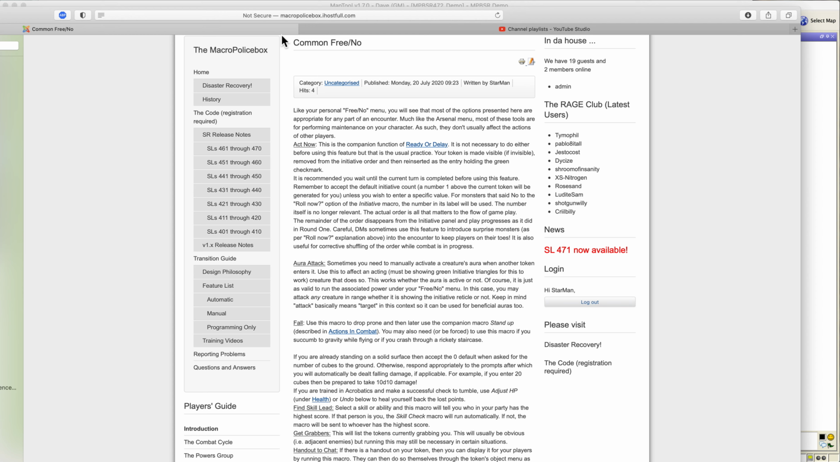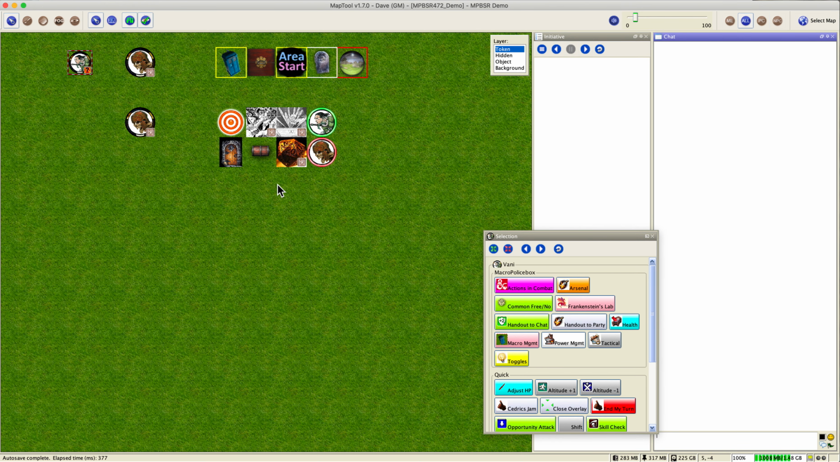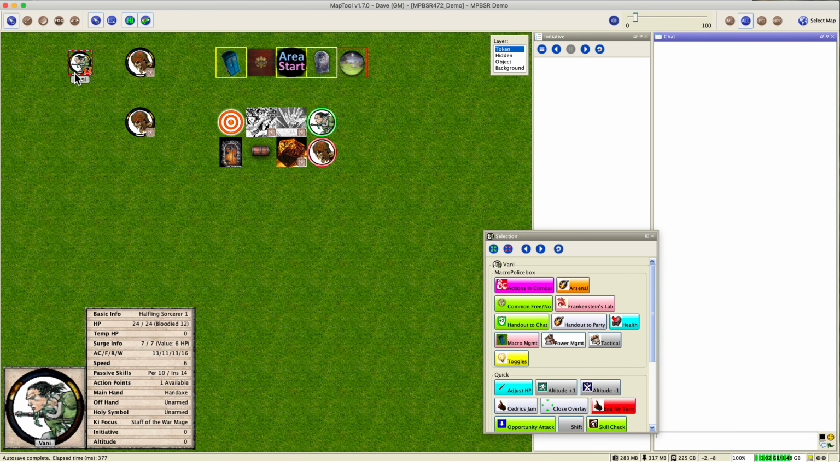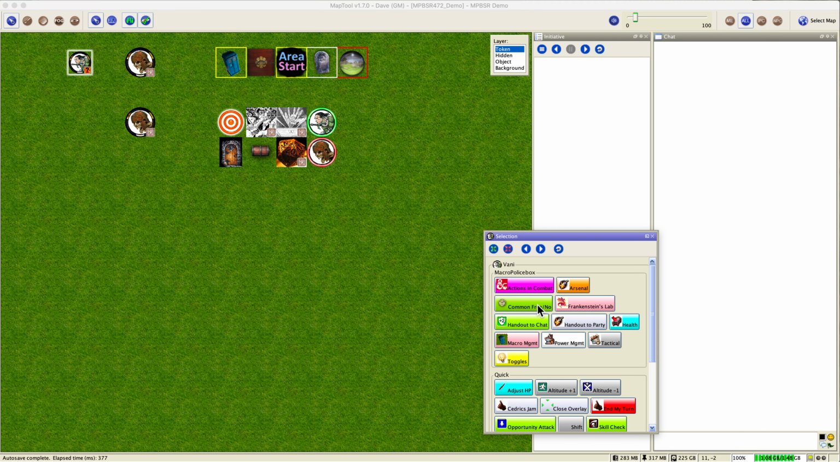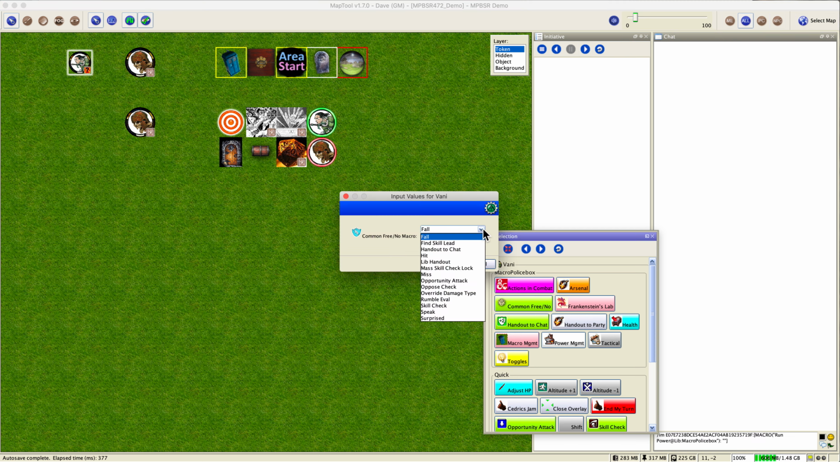Guys, let's talk about free actions and no action situations that are common to both PCs and NPCs. It doesn't matter who you are, anybody can do this stuff. The way we'll do that is we will go to that menu on our tokens. We have Vanny selected, and we'll go common, free, no. And we see a bunch of options here.